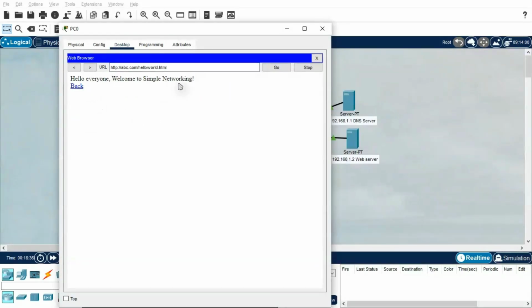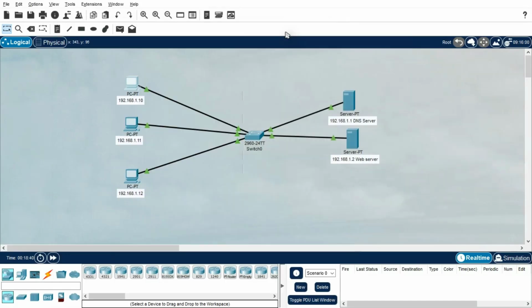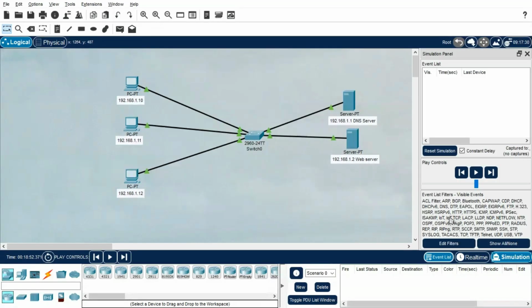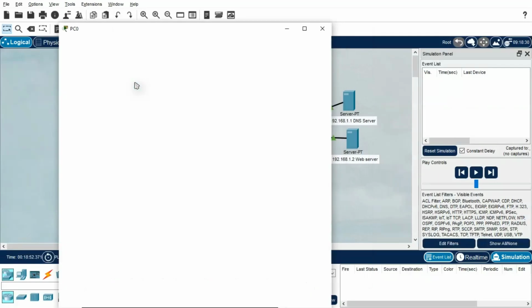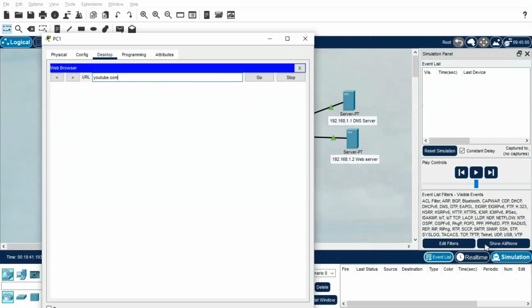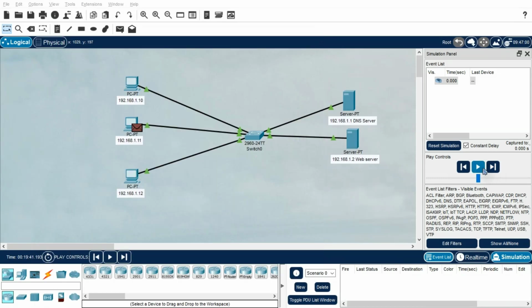Hello everyone, welcome back to Simple Networking. I hope you have understood what an A record and a CNAME record are. Now I will just quickly go to the simulation. I will explain the packet capturing. Enable the simulation, type youtube.com, give go, click OK. So the packet is capturing. So we will see the packet.